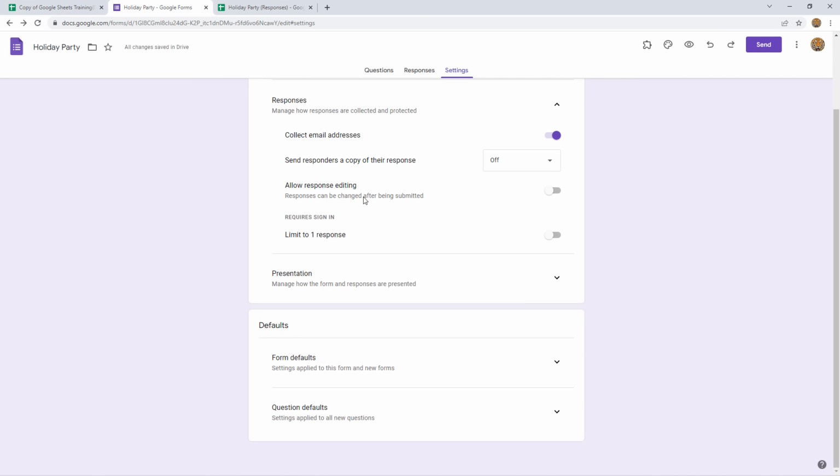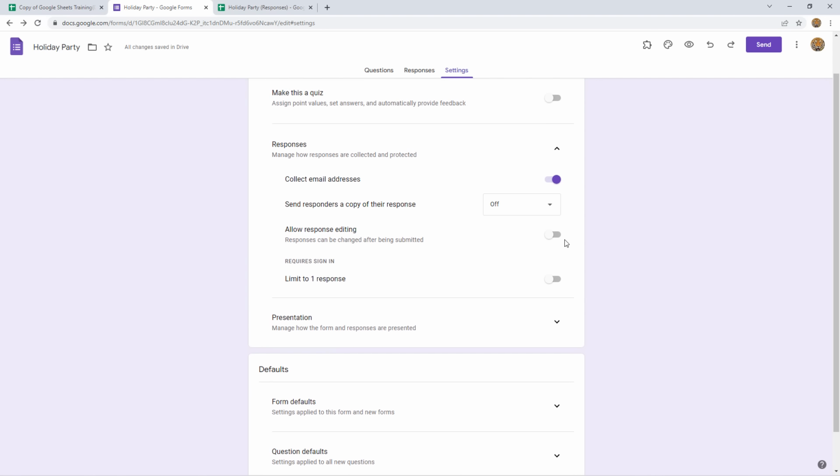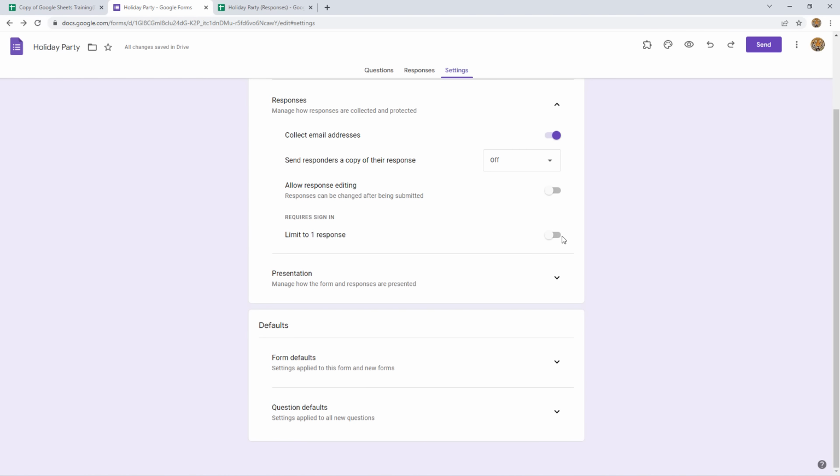Do we want to allow people to change their answers after they submit it? Okay, so that's something we have to think about. We can turn this on or off. It just provides more managing on your part. If we want to limit to one response, we can also do that. But again, this is based on the different conditions here as well. So this does require a sign-in for you to limit it to one response.